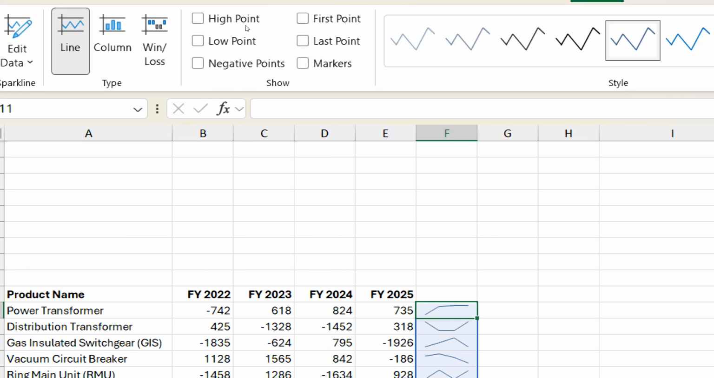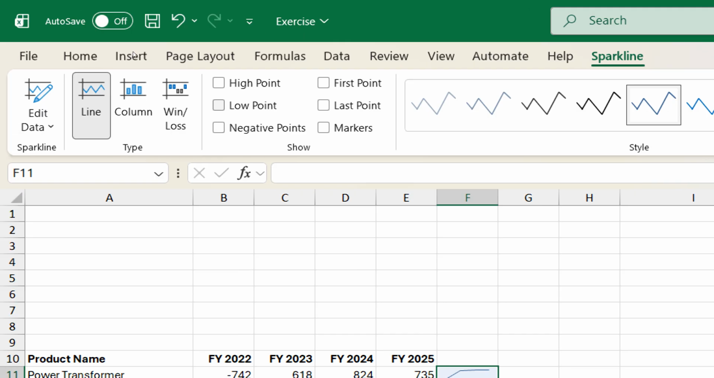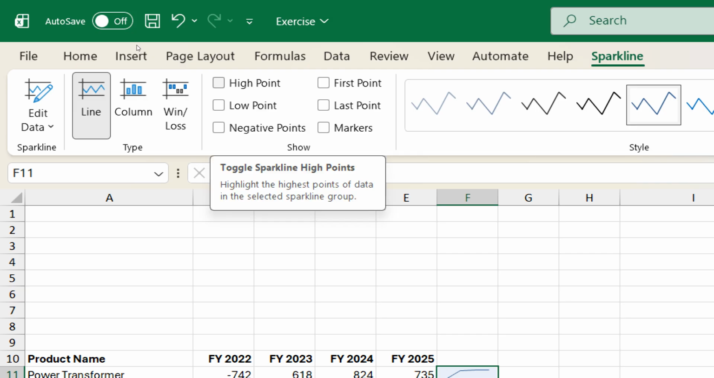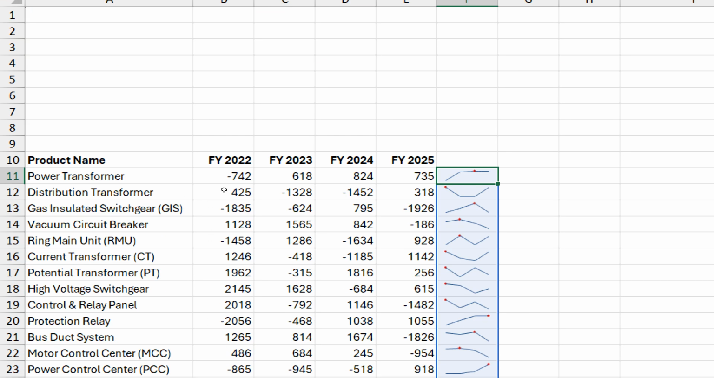So for example, I want to know which year we have the highest. So let us select high point. Yes. I think the first product, third year, 2024, we have the highest. Second product, 2022 is the highest. And let us select the low point, and see which year we have the lowest.